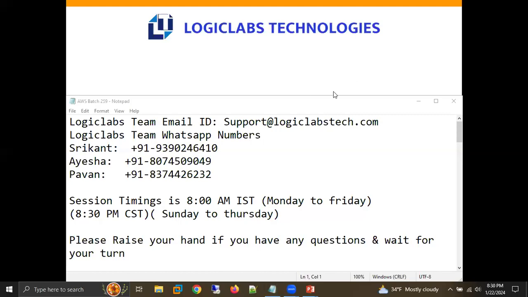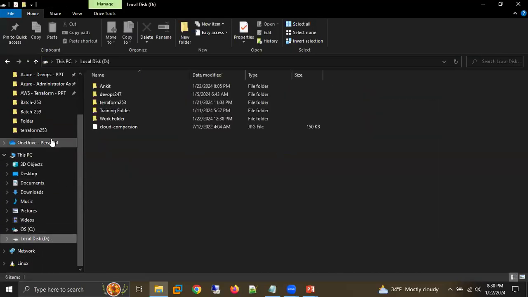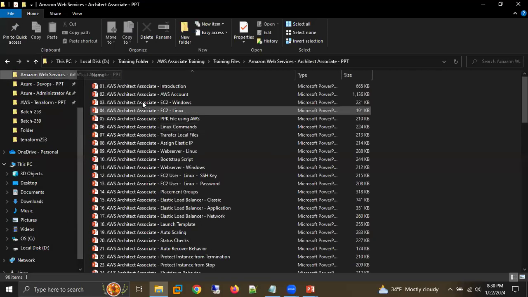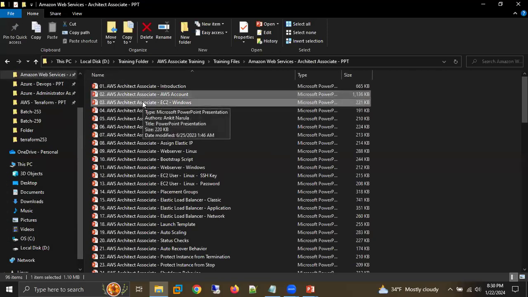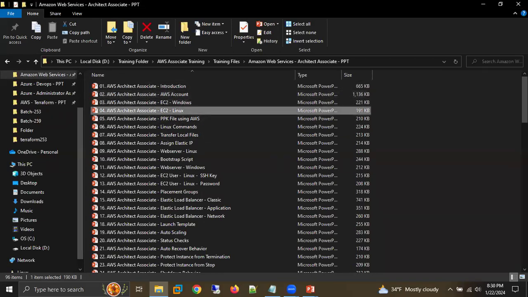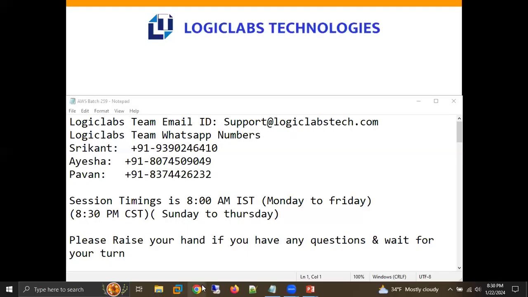Okay, so let's have a quick recap of what we discussed in the last session. In the last session, we learned how to create our AWS account and how to create our Windows EC2 machine. In today's session, we are going to learn how to create a Linux EC2 machine. But before starting this topic, does anyone have any question?